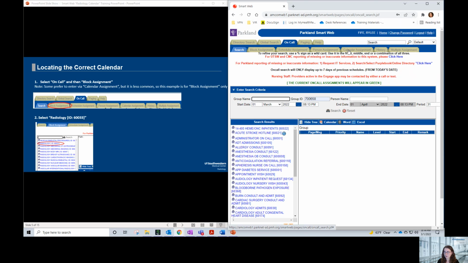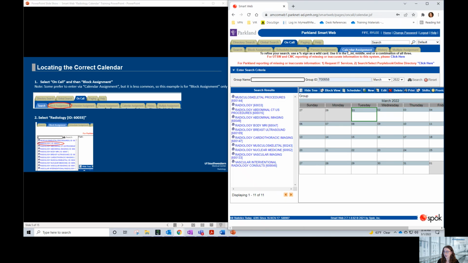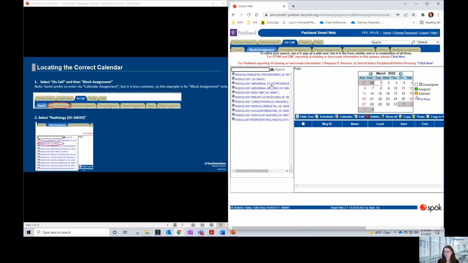Something to note is that some do prefer to enter the pagers via the calendar assignment. You can see it's a calendar view, and it's easier on the eyes for some. They prefer to do it this way, it's more visual. So once you do the training with Marina and she teaches you the different ways to do it, whichever way makes sense to you, please do it that way. But because more people do prefer the block assignment method, that's what we're going to go over today.